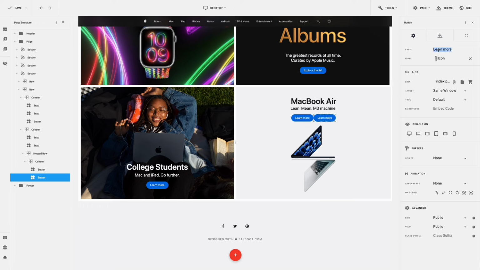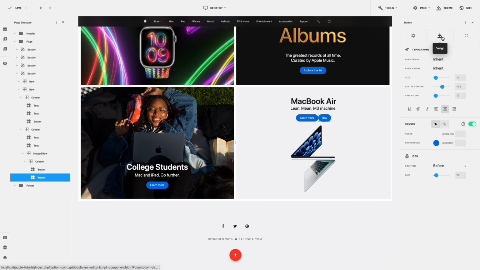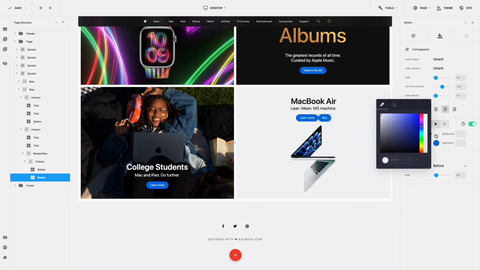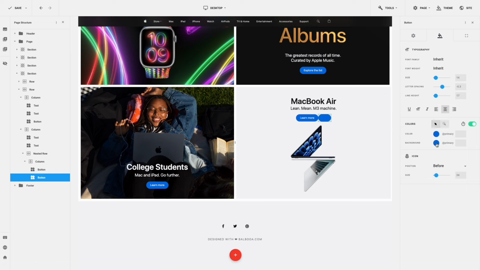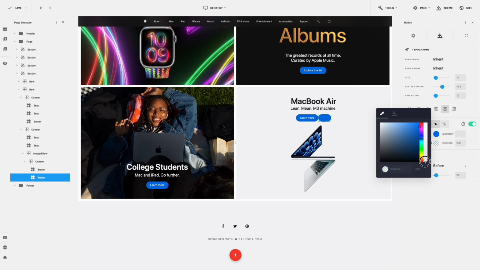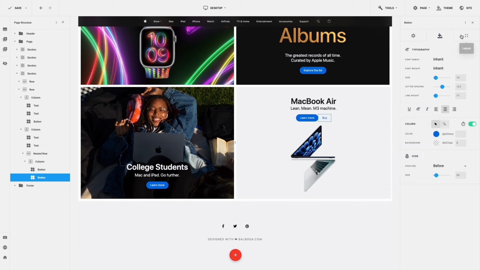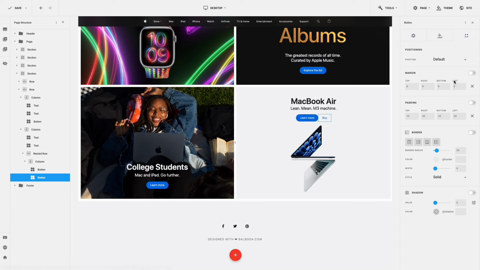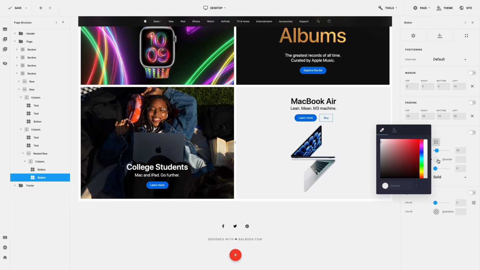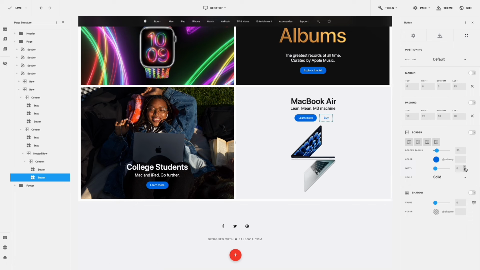Change label to By. Open Design Settings. Scroll to Colors and set color, primary, and background color, set opacity to 0 to make it transparent. Open Layout Options and set margin left 15 pixels. In Border Settings, select Color, Primary, and set border width to 1 pixel, and save the page.